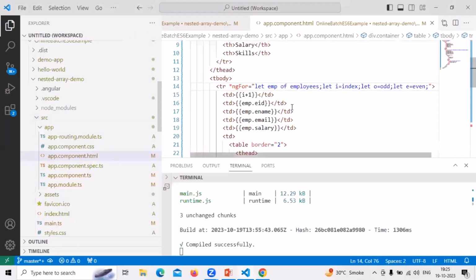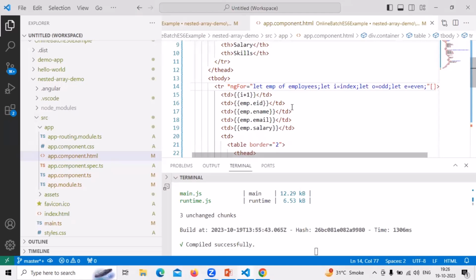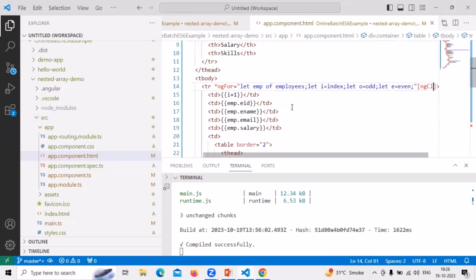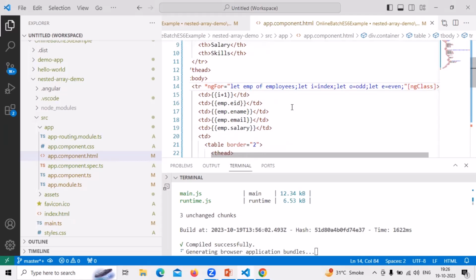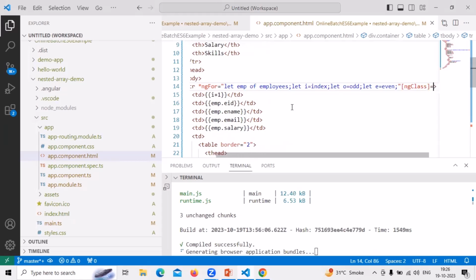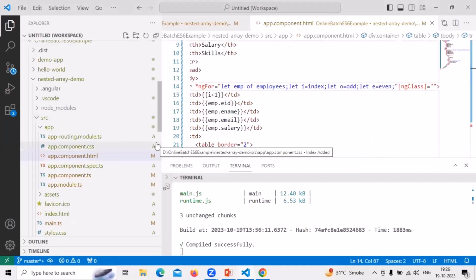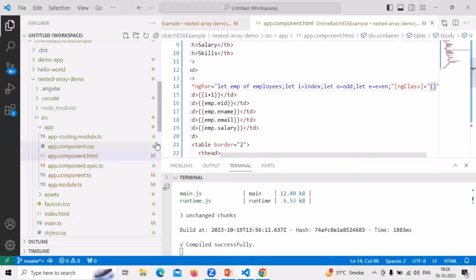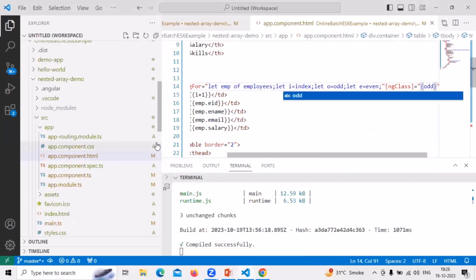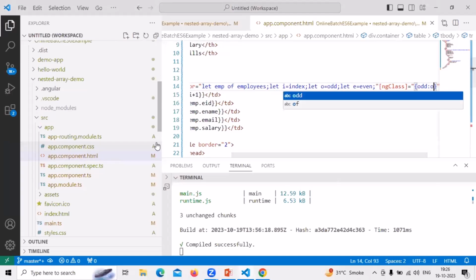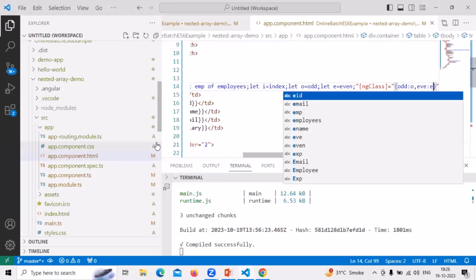So here I'm going to use, after the square bracket and double quotation, the ngClass directive with the square bracket. And then I need to write the variable which I have created, with the curly bracket, to represent it. So here I will represent the variable in curly brackets like odd colon o, comma, even colon e.